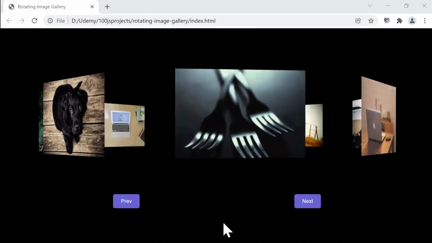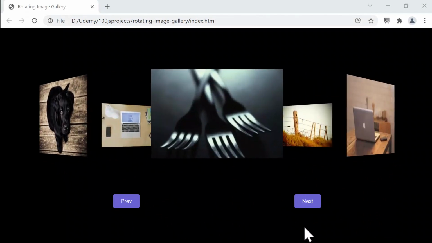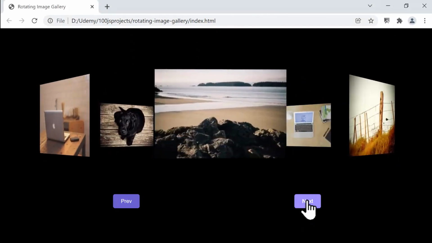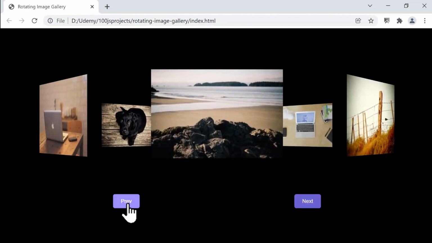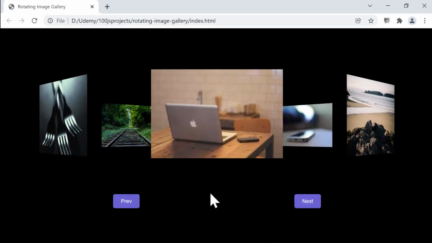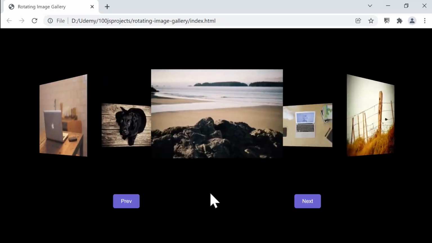We'll also have these 2 buttons here. When we click the next button, it will move to the next image. And when we click the previous button, it will go back to the previous image.